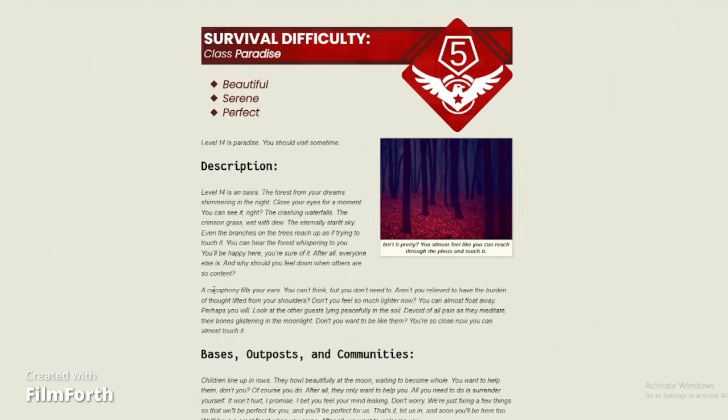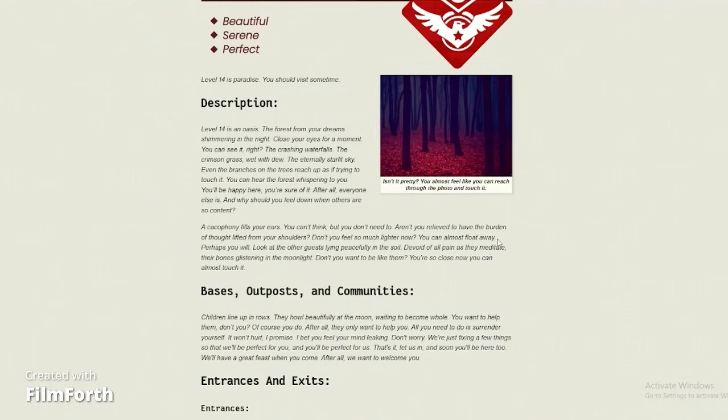Oh gosh, how do you say that? A cacophony fills your ears. I ruined that word. You can't think, but you don't need to. Aren't you relieved to have the burden of thought lifted from your shoulders? Don't you feel so much lighter now? You can almost float away. Perhaps you will. Look at the other guests lying peacefully in the soil. Oh no. Devoid of all pain as they meditate. Their bones glistening in the moonlight. Don't you want to be like them? You're so close now, you can almost touch it.